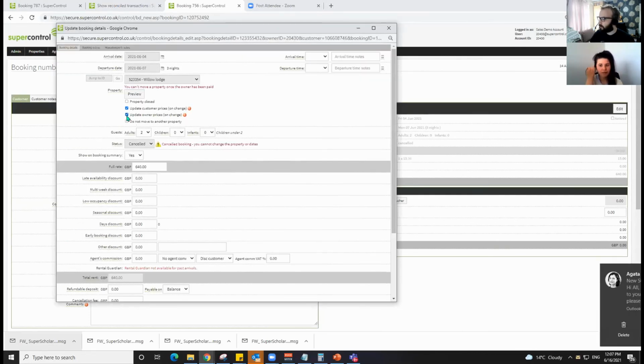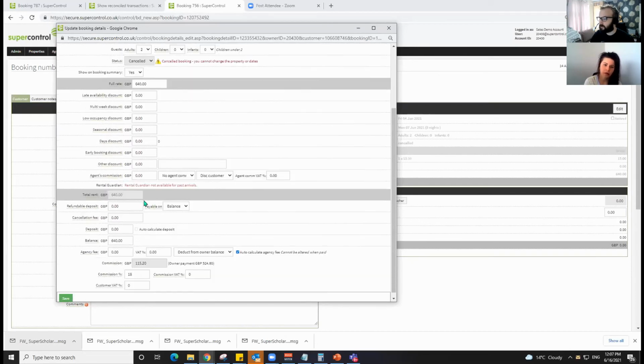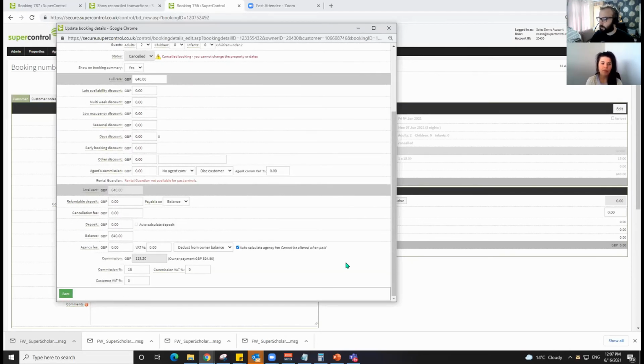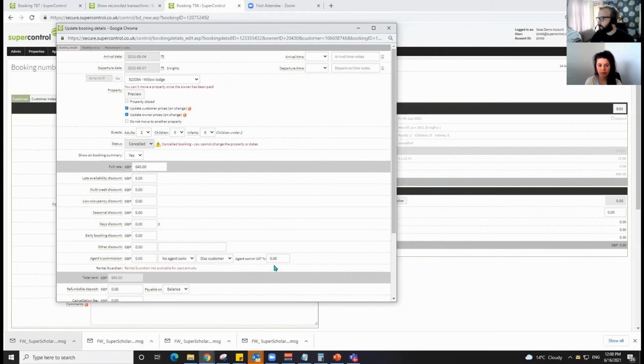The important thing to note about this setting here is that when you make a change to a booking, it will cause the owner payments to be updated. So if you change the value of the booking, if you change the extras, anything that might affect an owner payment, if you've got this box ticked and you press save, it will change your owner payment. And you can see it in real time. In most cases here, it will adjust.